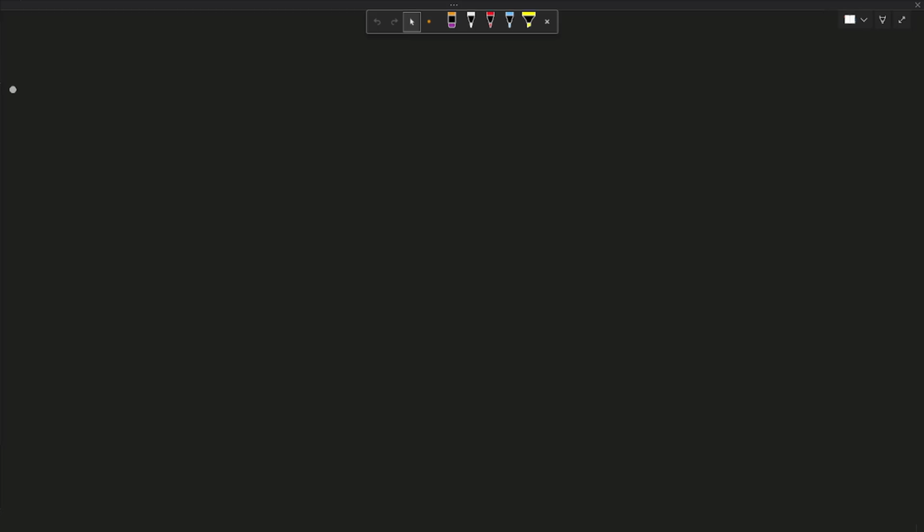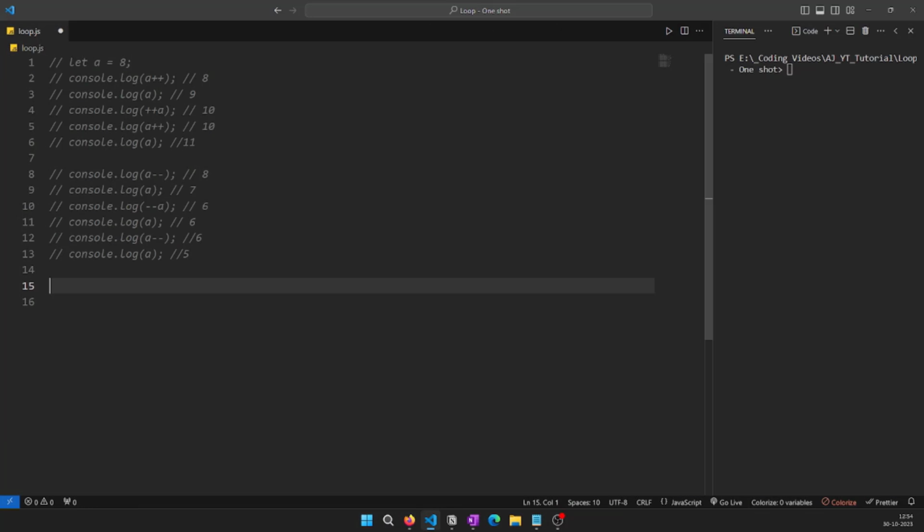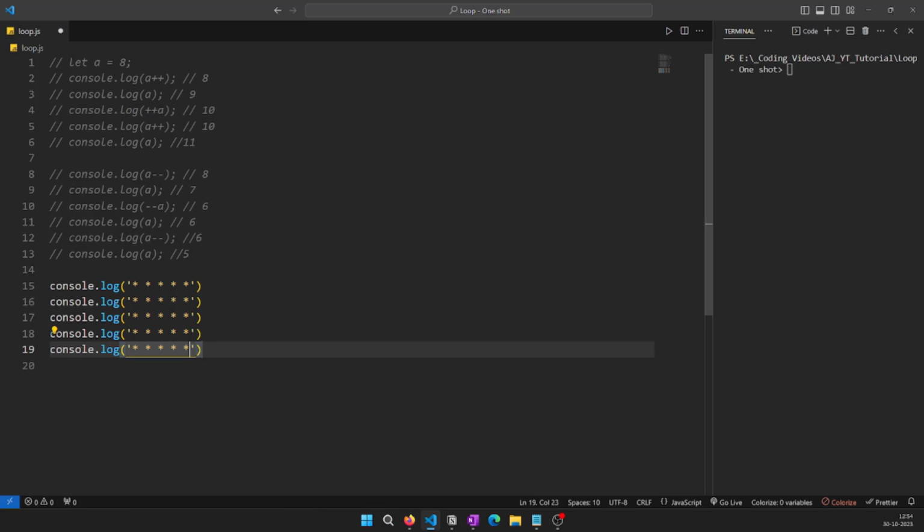Let's suppose you want to print 5 lines of a star pattern just like this. Let me increase the font. Yeah. So now let's suppose you want to print these 5 lines of a star pattern, right? Then how do we print this pattern? By writing 5 lines of code, just like as I am writing over here. Inside it, I am going to write star space star, star space star space star, and star. And let's copy it 5 times. Yeah. And let's run it. And here is the output.